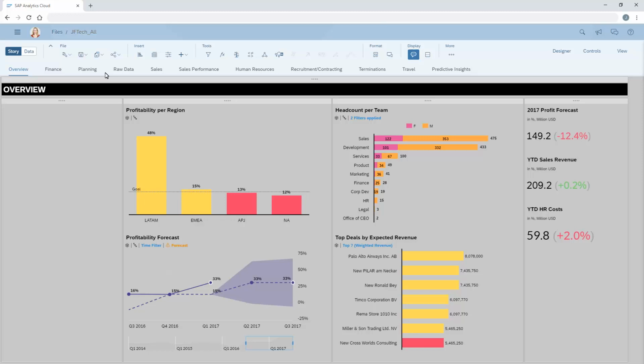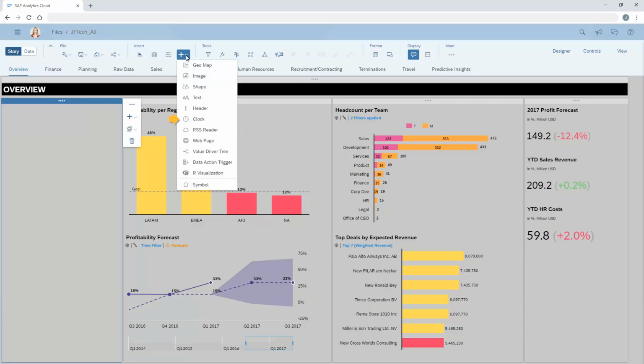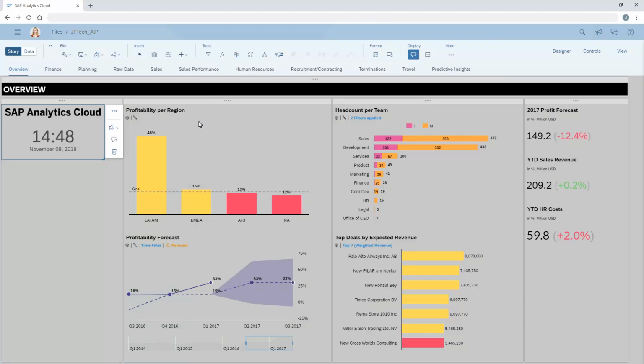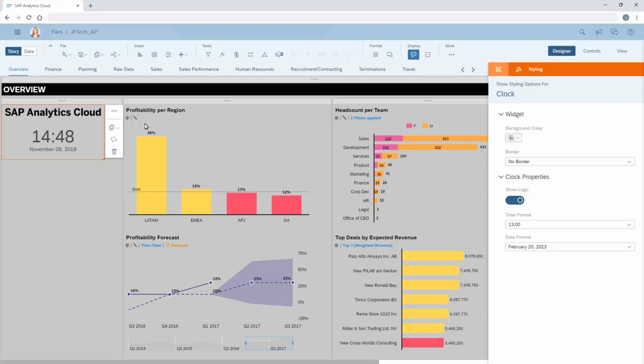We can add other objects that display external content to our stories, such as clocks, RSS feeds, and embedded web pages. The clock widget displays the current system time. We can open the styling options to show or hide the logo and change the time or date format.